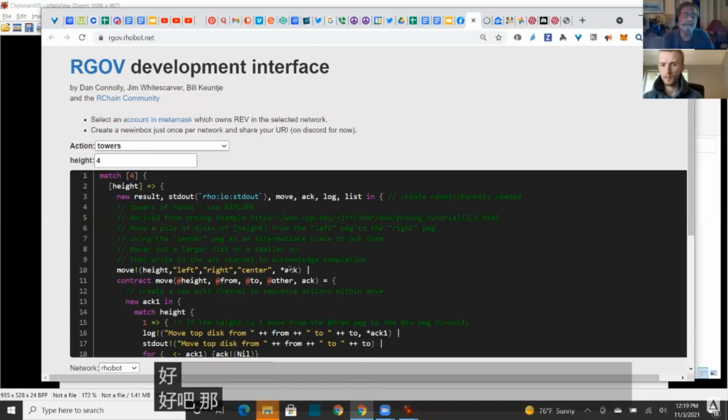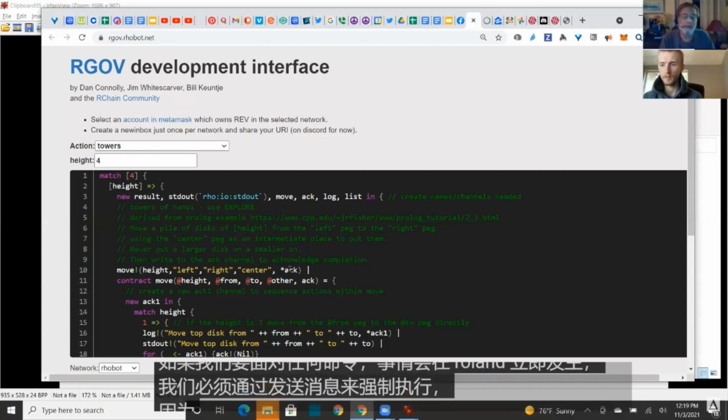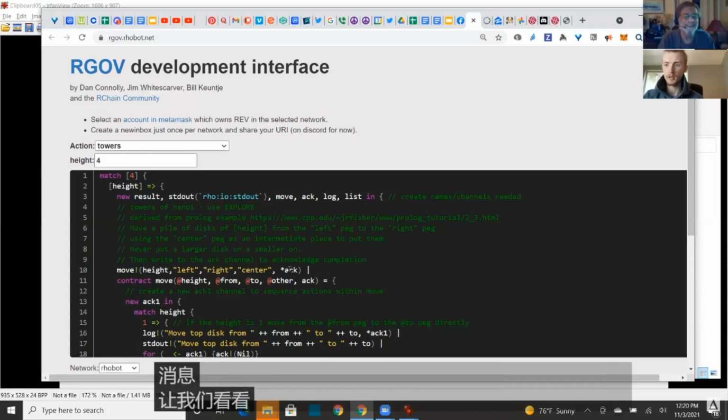Okay, that's because everything happens at once in Rholang. If we're going to have any order to things, we have to enforce that by sending messages, because that's the only thing we can do in Rholang is send messages. I see. Okay. Now I'm making a contract.